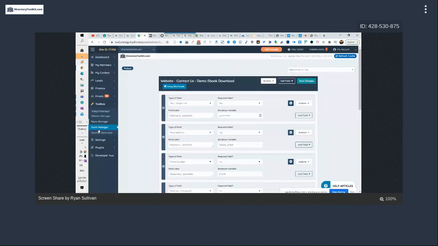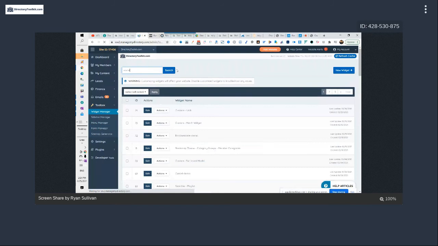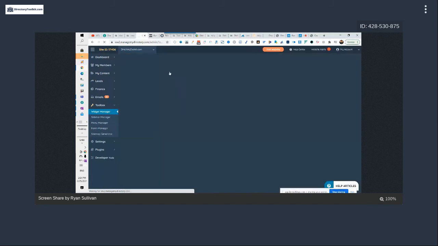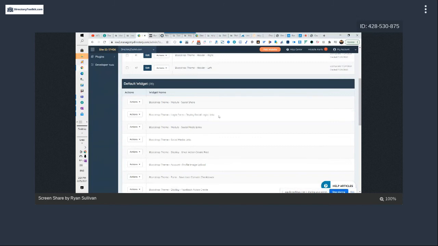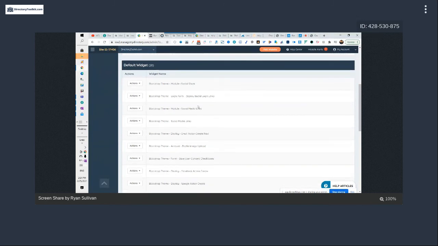If you go to the toolbox and widget manager, just type in social in there. It has a really good search engine in the back of BD, and you can find all sorts of stuff real easy. Just type in social, and you're going to see a widget in here, let's see, module social share. Okay, I'm just going to copy that short code. It's just module social share.